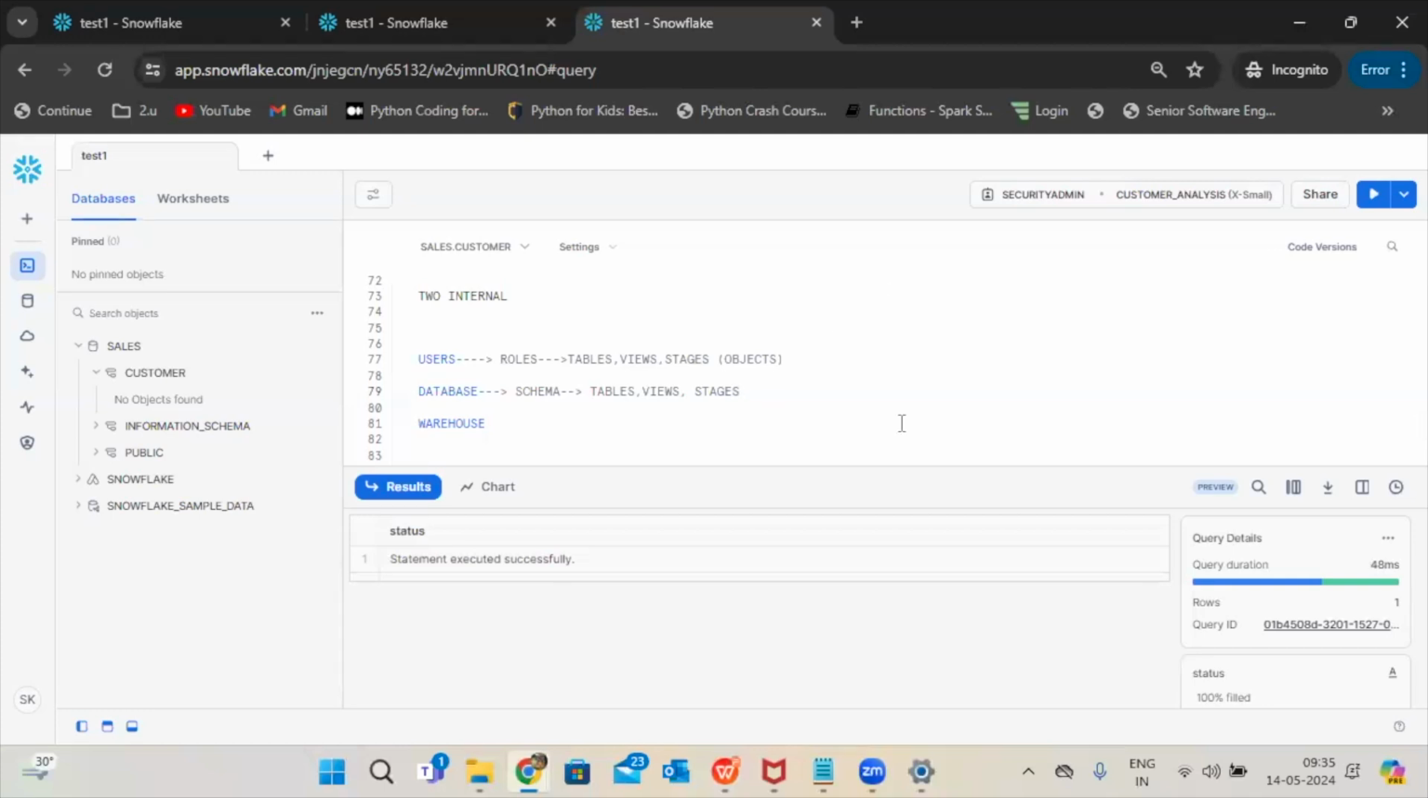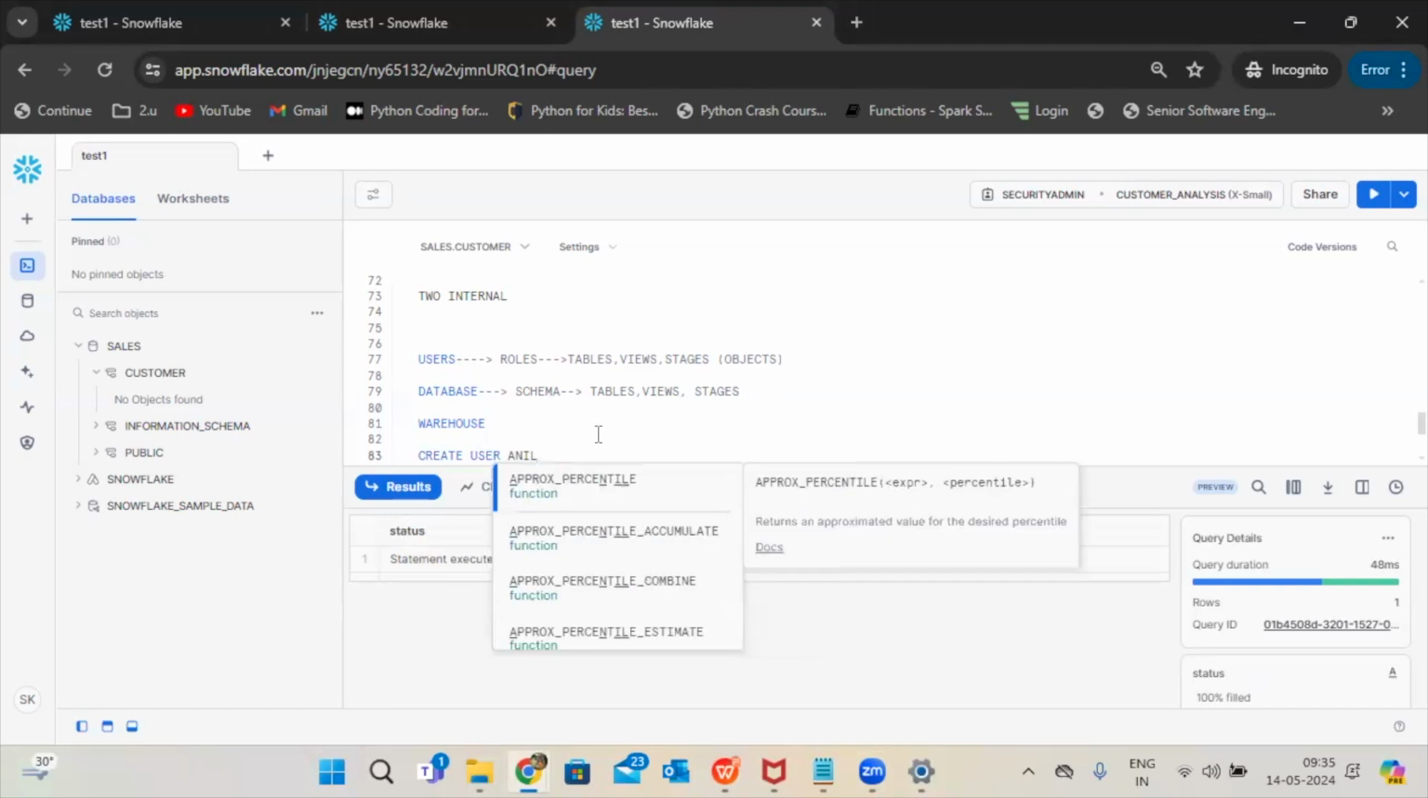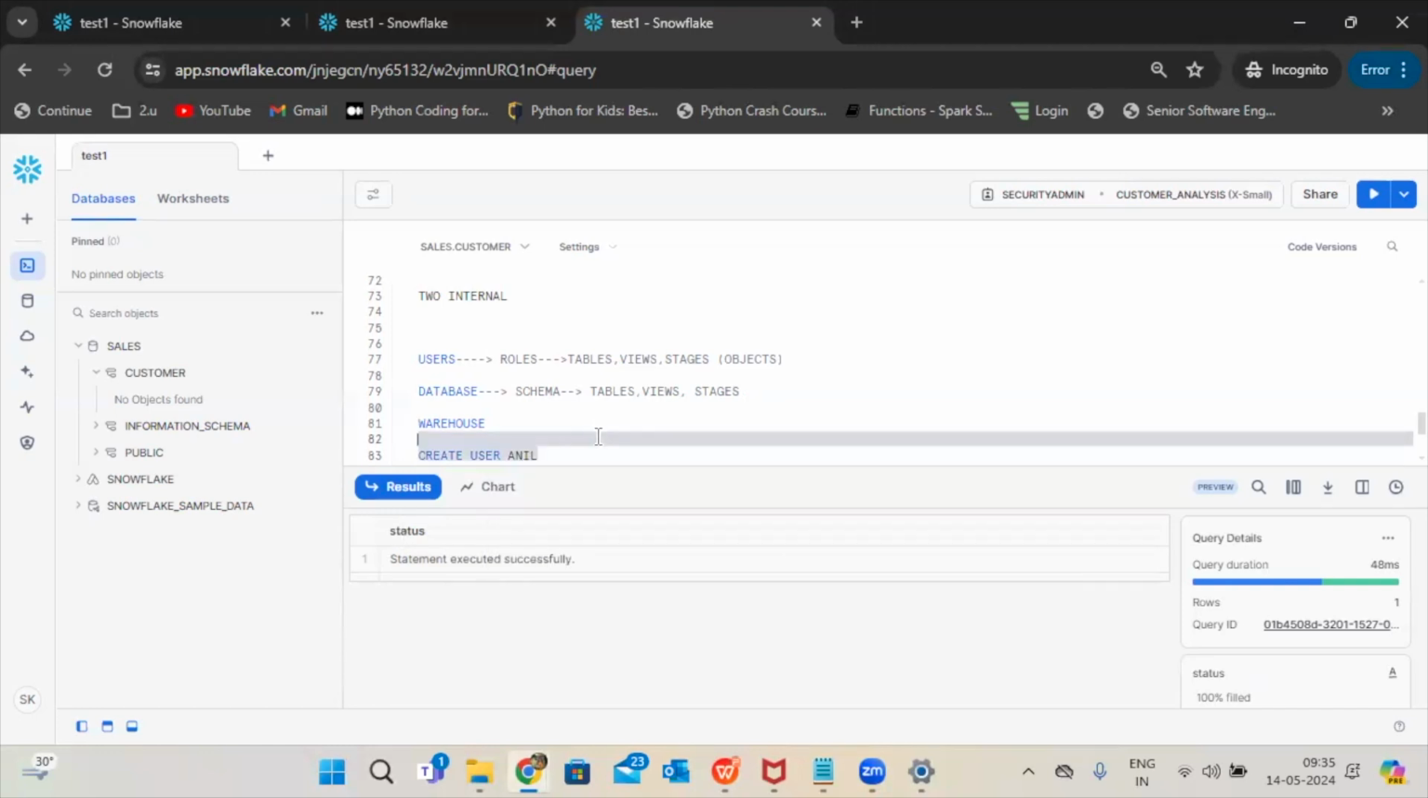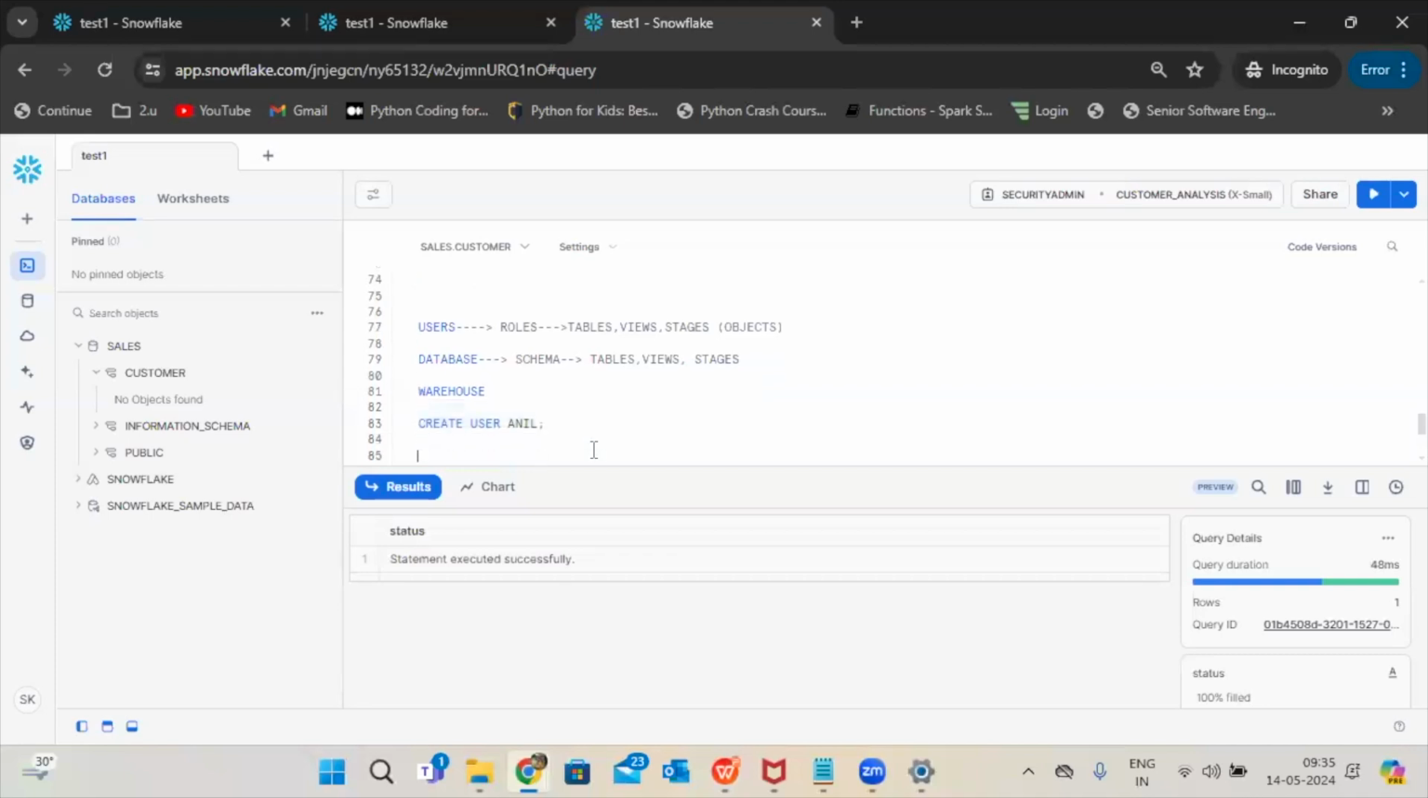Gokul, right now I'll give the answer to you. By default, which role did you ask me about? Anyway, I have to create the users first, then I can answer. Let me create the users now. Create user. I'm taking very simple names, guys. Anil, a very simple name, so I'm taking Anil.